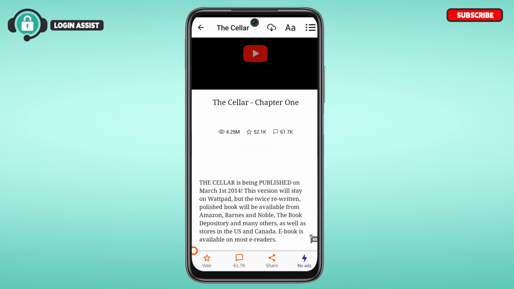In Wattpad you'll not be able to find a direct way to translate the story. There is no inbuilt feature for that. So if you want to translate the story, it is actually very simple. You can simply use this trick. For that, what you have to do is look at the bottom. You'll be able to find various options over here.